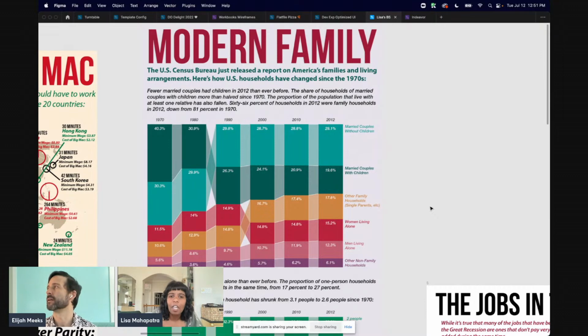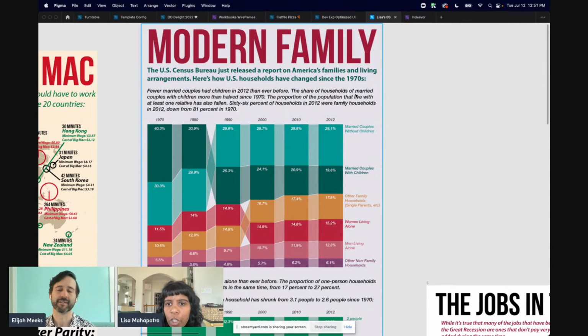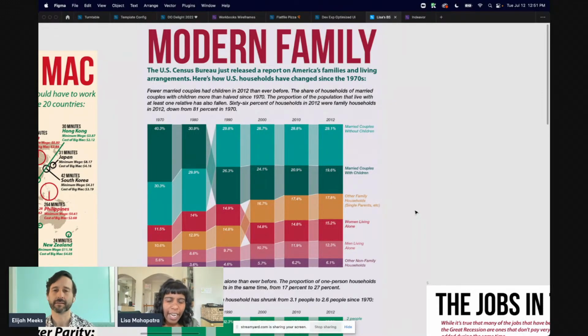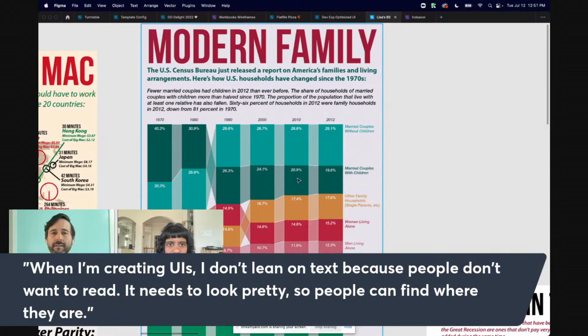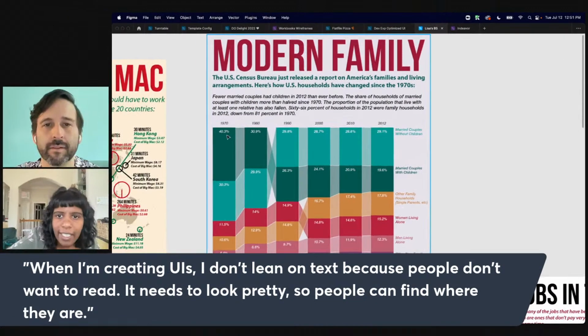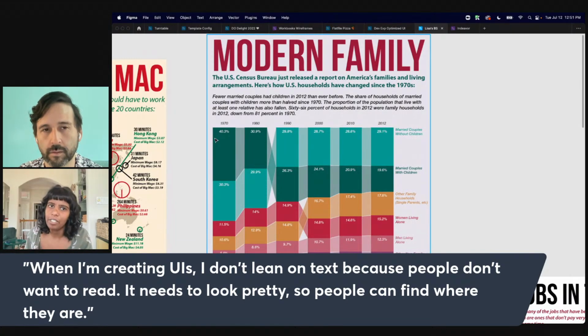Like it has to be something that looks pretty, that allows you to be able to find where you are. This is basically living arrangements, like where do you fall in this map, like the navel gazing. Right. I am a married couple with children, so I'm here, and I'm a smaller percentage than I was in the 1970s. There's just less of me. How do you get people to want to read a chart was the thing that I focused on at this.